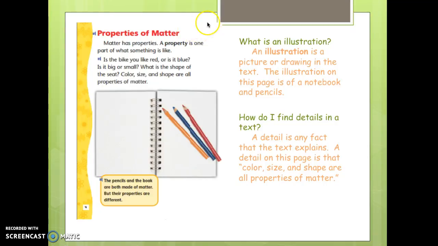The subtitle says, Properties of Matter. The text says, matter has properties. A property is one part of what something is like. Is the bike you like red or is it blue? Is it big or small? What is the shape of the seat? Color, size, and shape are all properties of matter.